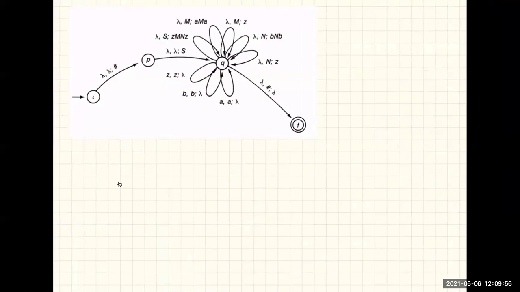Connecting this. So this is one way of converting a context-free grammar into a push-down automaton. And as you remember, there is another way for doing this, which does not need to add the first S.